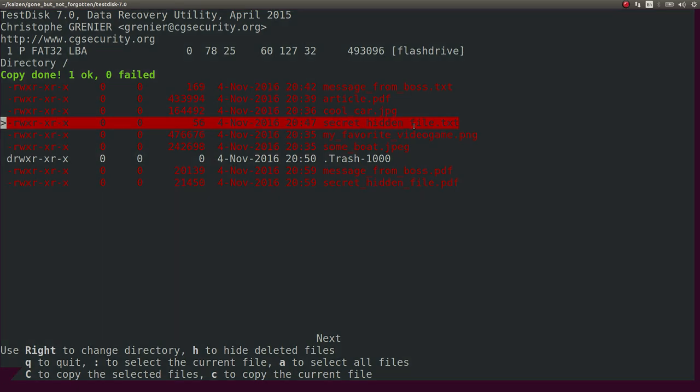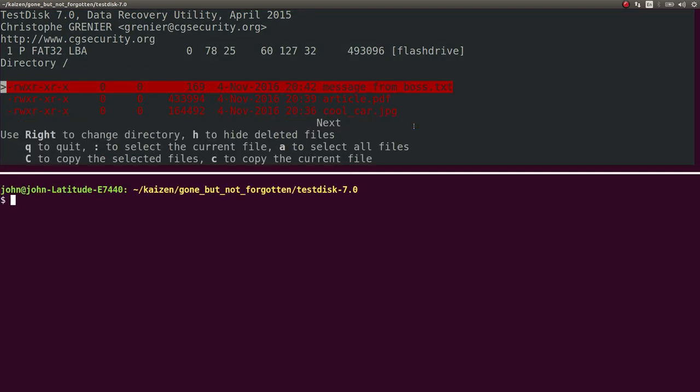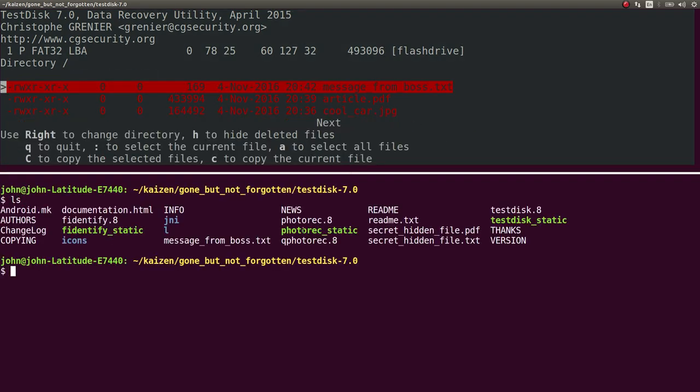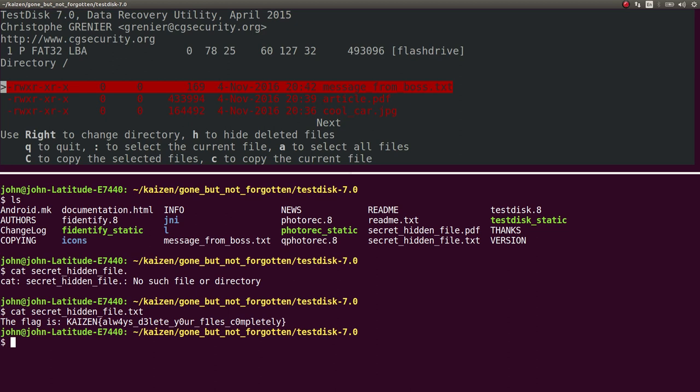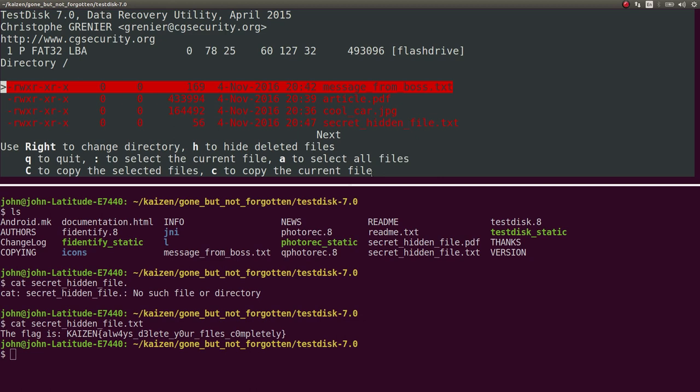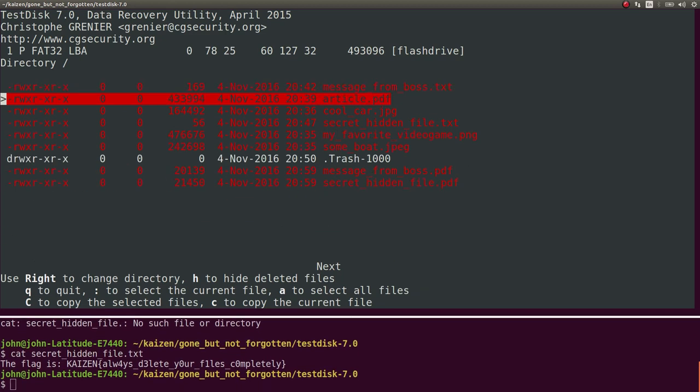Now, ideally, we should be able to take a look in our directory, and we've got message from boss, secret hidden file, etc. So if we cat out secret hidden file dot text, we get our flag, which is awesome here: Kaizen, always delete your files completely. That's it. That's really all we had to do. It looks like I did extract just about some other things from in here, articles and cool car JPEGs and files and stuff like that.